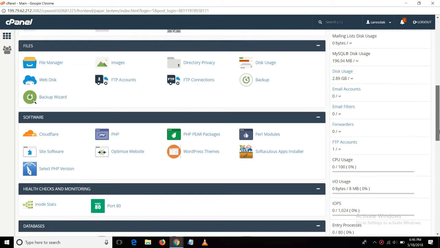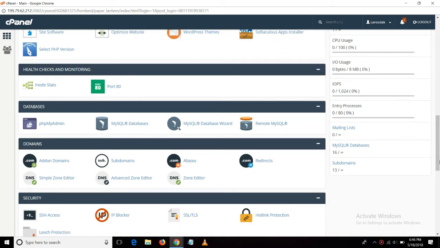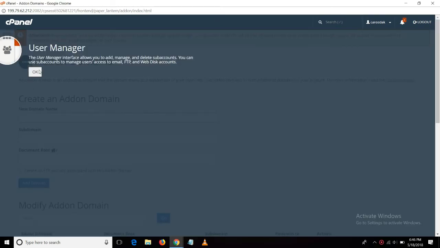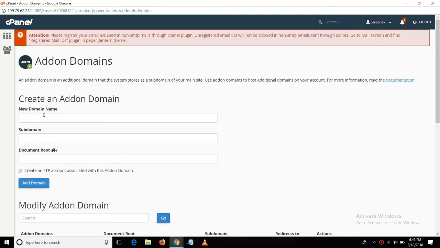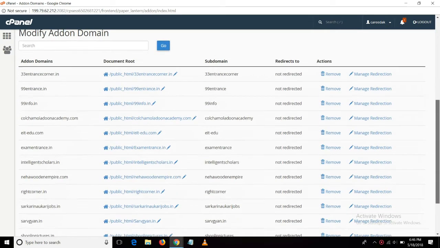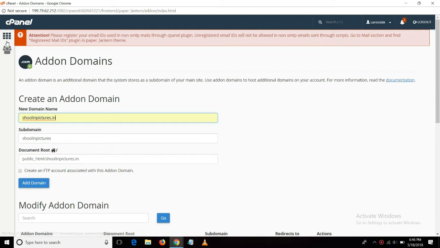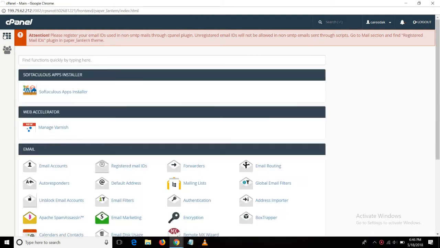First of all, we use the domain section, add-on domains. Add-on domains are used to connect or redirect the domain to server files. For example, I type my domain name shulinpictures.in. You can click on add domain. After clicking add domain, you can see your domain has already been added. After this section, you go back to the main page of cPanel.